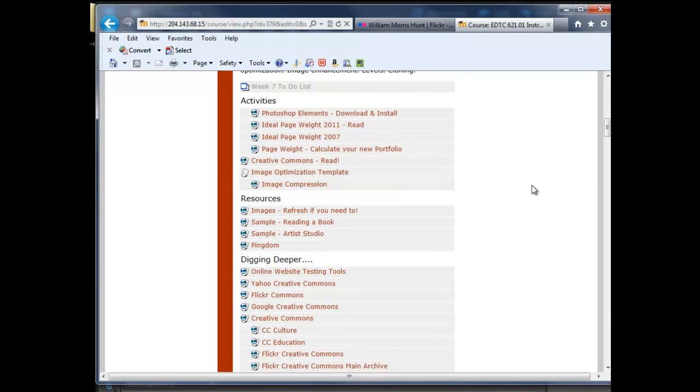Now this week, what you need to do, you have your week 7 to-do list, and the first thing you want to do is go ahead and download and install Photoshop Elements. Now I'm using Photoshop Elements because it's actually a lighter weight version of the full-blown Photoshop, which we don't need. If you are struggling, if you've got a senior citizen type computer and you can't download and install this, please contact me so that I can suggest some alternatives.